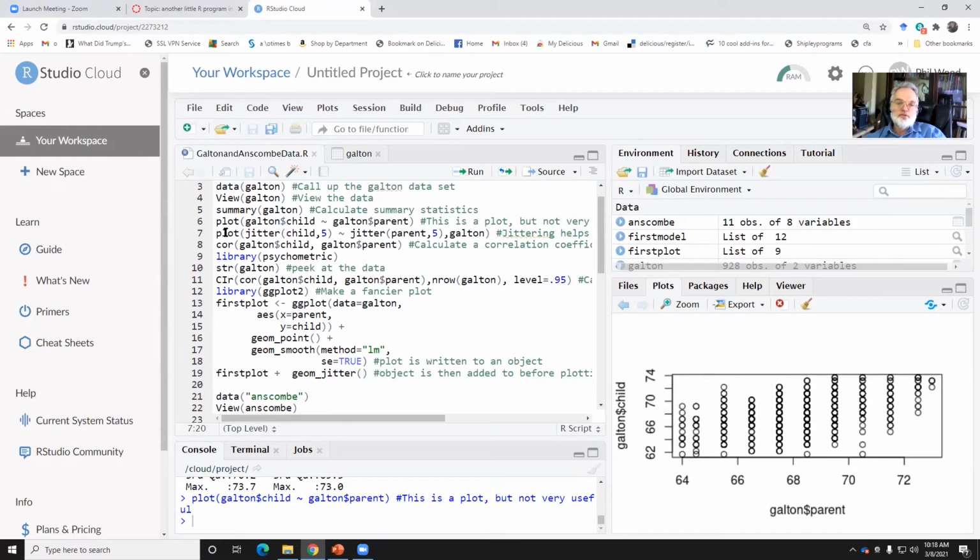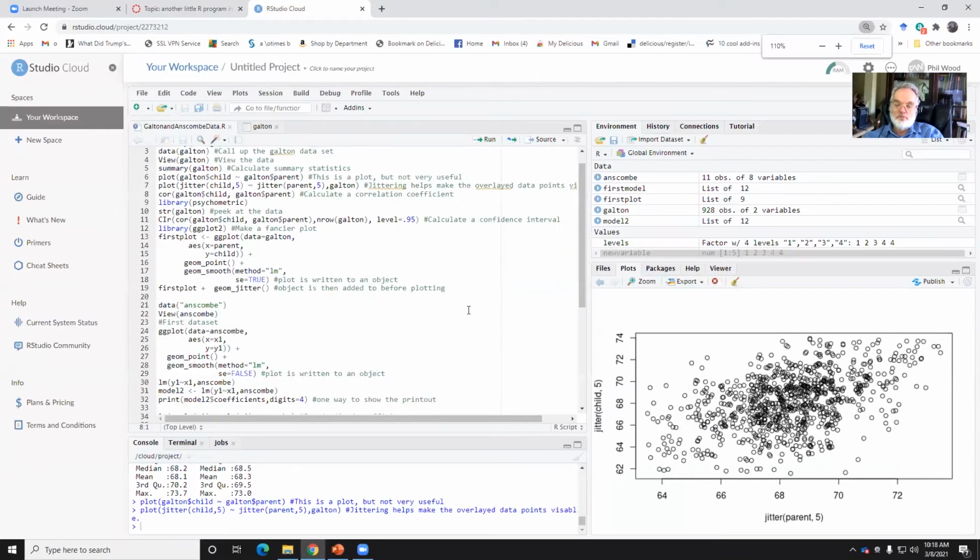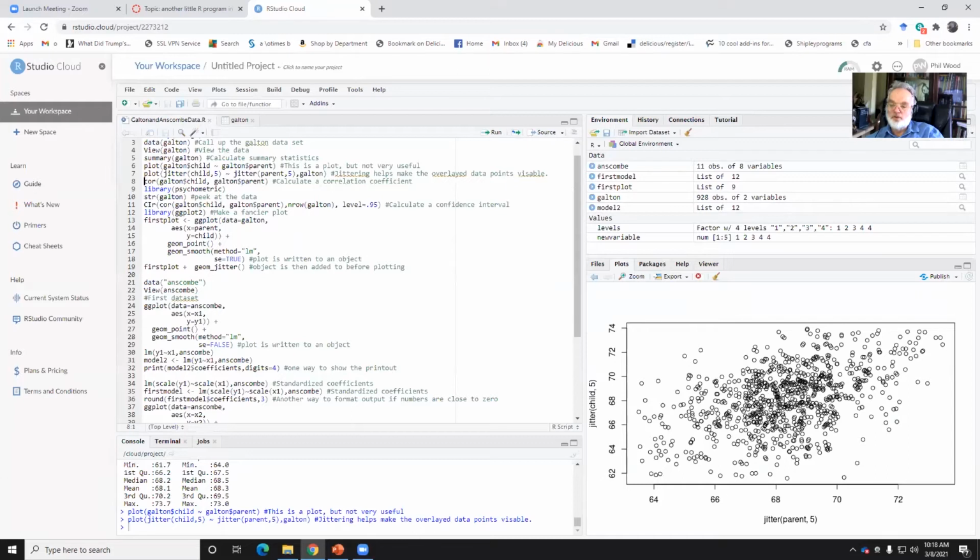In line 7, I have the same plot statement, but now instead of just saying I want to plot the Galton data set, the variable child, and the Galton data set, the variable parent, I'm going to say jitter the child value. This number 5 gives an idea of how much to move the dots around. And similarly, jitter the parent data and use the Galton data set to do that. If you go to line 7 and hit the run command, now we've got a better idea of what the cloud of our data points looks like. And we see a lot more people here in the middle.